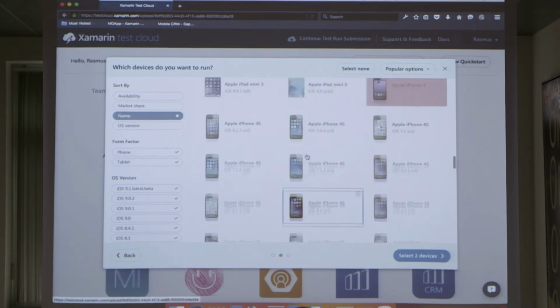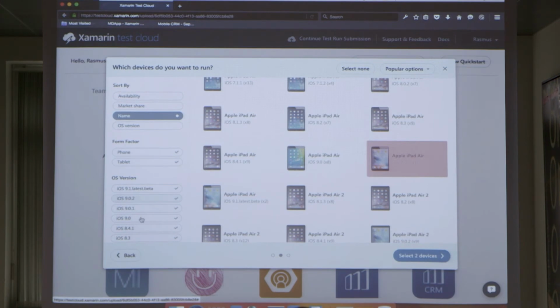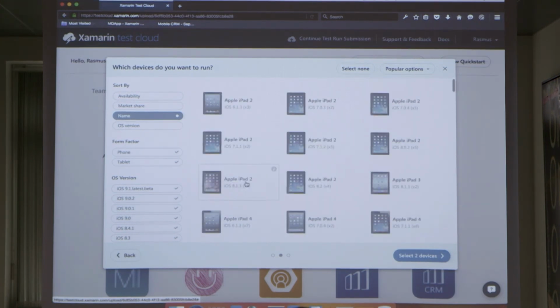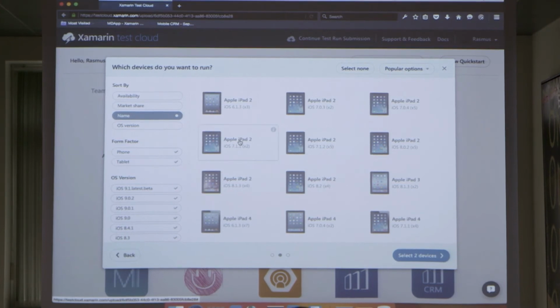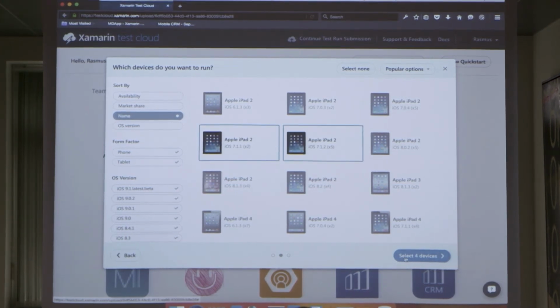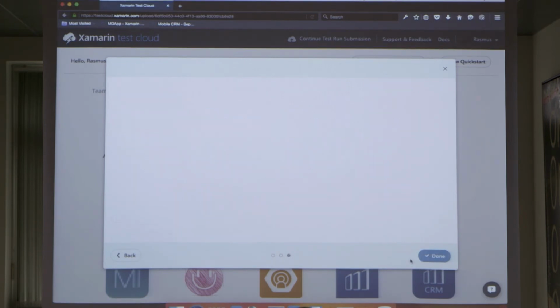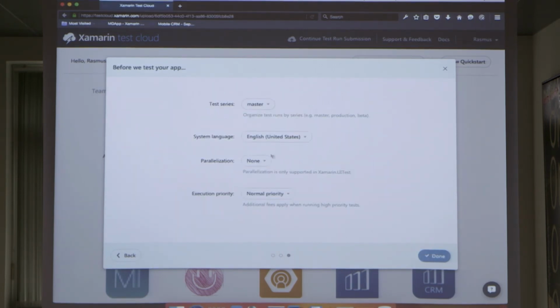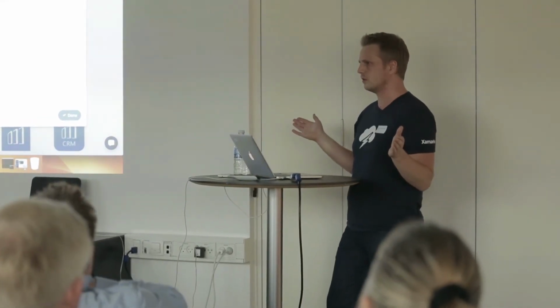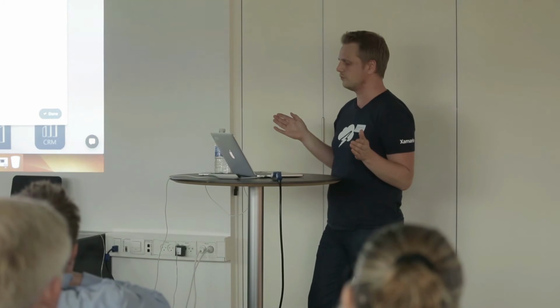And if you want to find a specific device, you can use the search. So let's take an iPad as well because the view was different. So if we just go with these four. And then the next thing you will see is that we have parallelization options. Obviously we are running the tests on multiple devices, but we can go further than that. Because we have so many devices, many of them we have more than one. So we can take your NUnit test suite and split it up by test method or test fixture, and we can run.